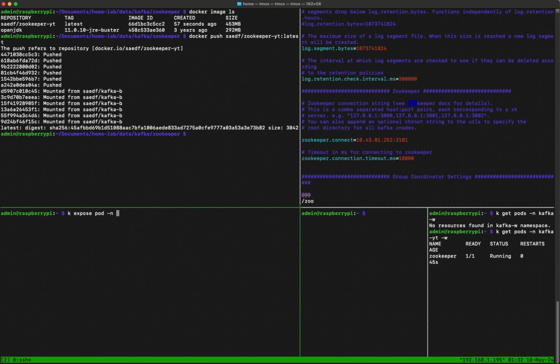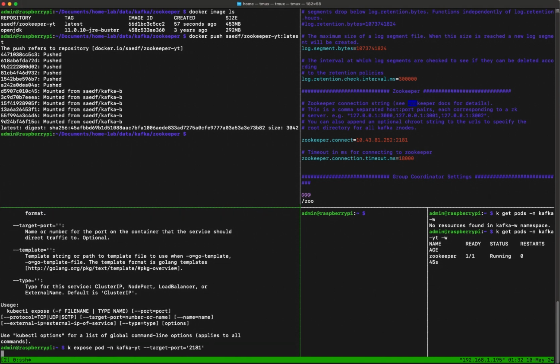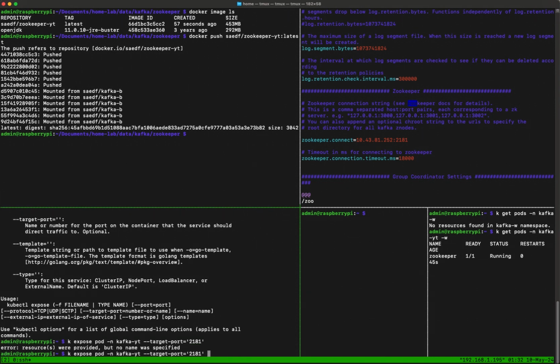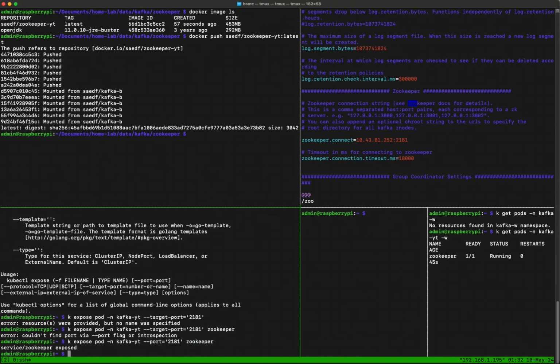We're going to tell it the namespace being YT, and then, if I remember it correctly, the target port. Let's say dash-dash target-port being 2181. Once we hit that, we haven't specified the name of the pod, of course, but that name of the pod is zookeeper. Couldn't find it. Cool, that's fine. I think target port is the incorrect flag. Change that to port. There we go.